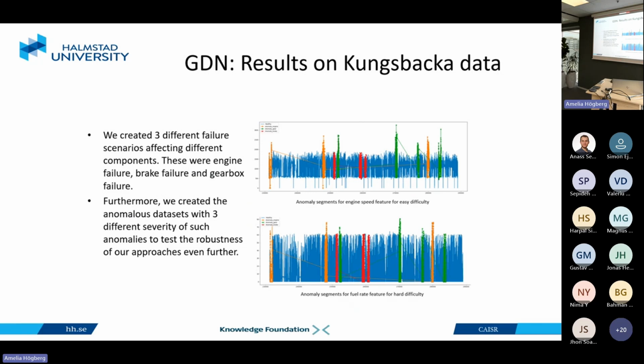And for that, we created 3 different failure modes. One is engine failure, the other one is gearbox failure, the third one is brake failure. And in every different scenario, let's say in engine failure, your feature for engine speed, and also your feature for fuel rate, and also some other features that are related to the engine failure scenario, will be affected at the same time. And same goes for brake failure.